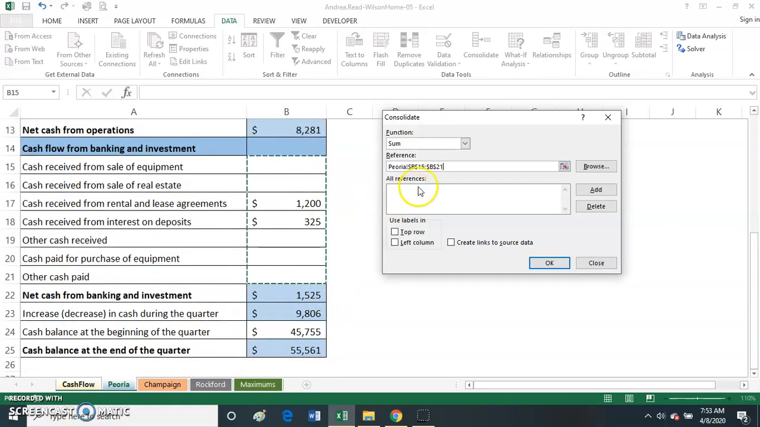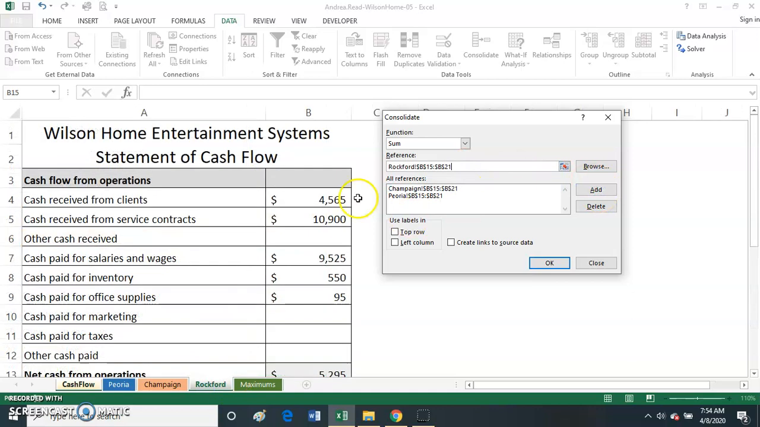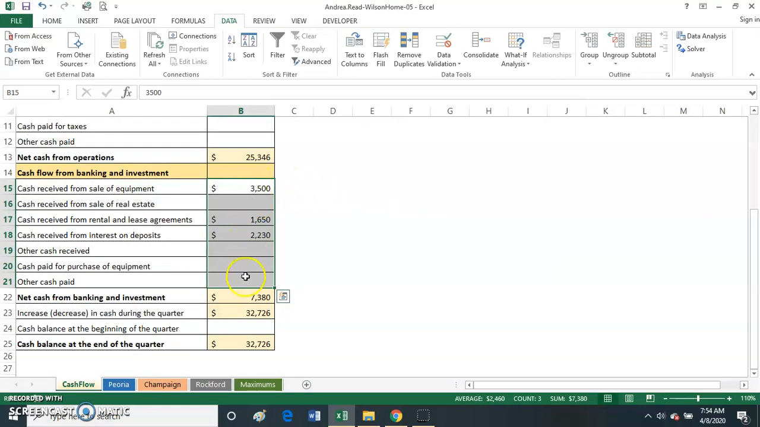This time it's 15 to 21. I'll add that. I'll click on the next sheet over, which is Champaign. It self-populates. I add it. And then I go to Rockford, and there's Rockford, and I add it. Now I have all three of them down here in my references. And once I select OK, you can see it brings my totals back.